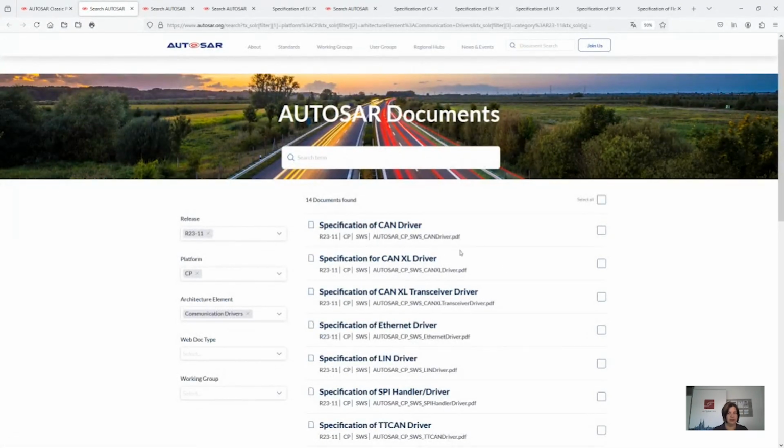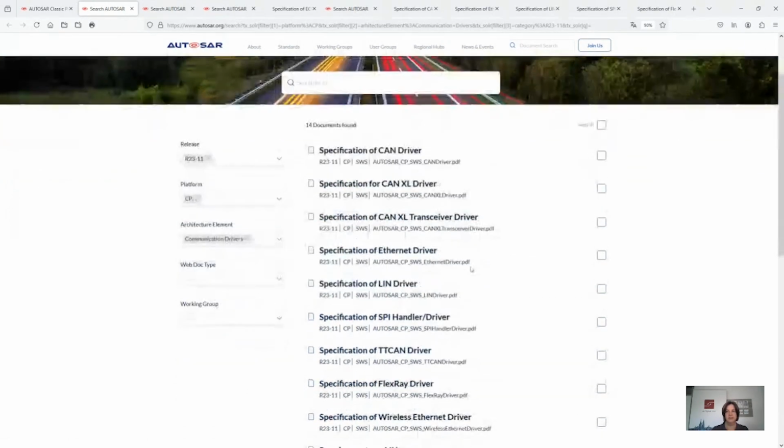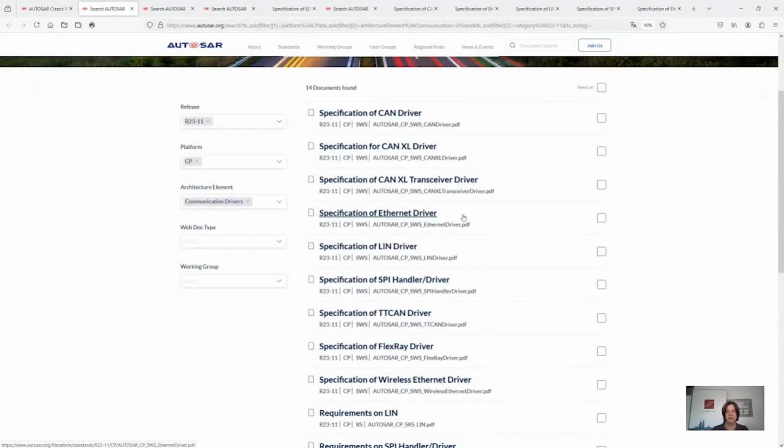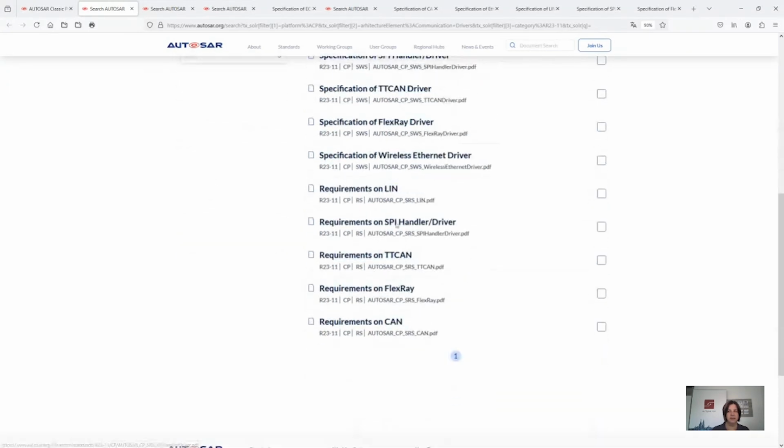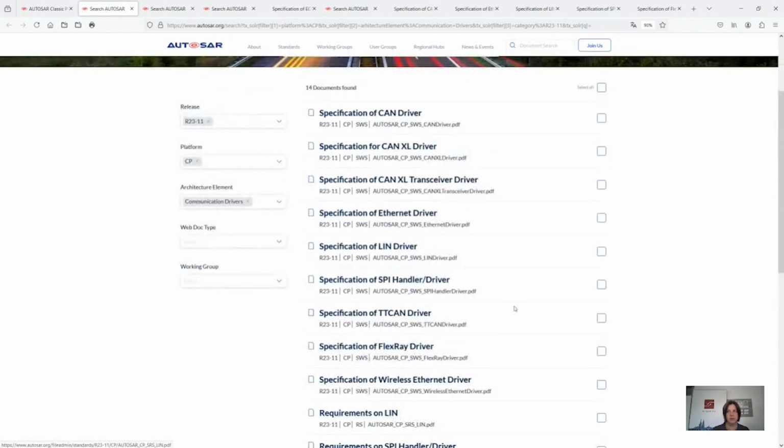So there's a lot on CAN, CAN XL, CAN XL transceiver. You see Ethernet driver, but you see also here within this, it's alphabetical order, the specification on the wireless Ethernet driver. So it's assigned to 2 packages, and I would say is part of the communication drivers as it is. And then like in the other specification parts before, you have also the requirements specifications.